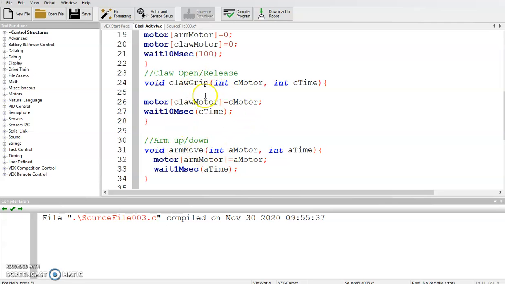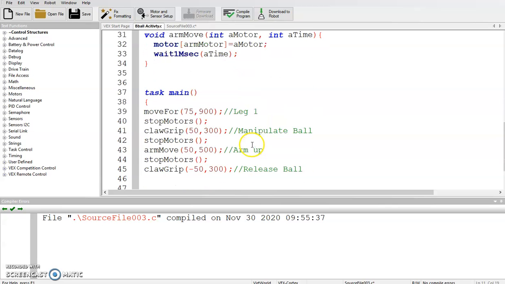Now I don't have to do 2 different ones for open and close claw and up and down. What I can do is just change this. Instead of opening, I could change it to a negative to close. So it saves a lot of time.